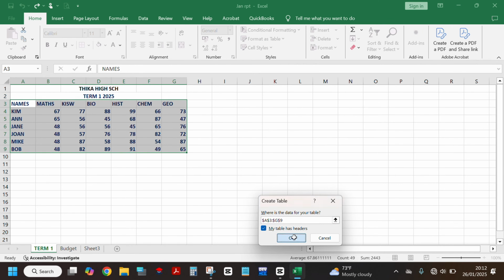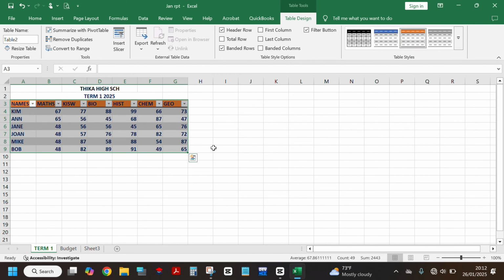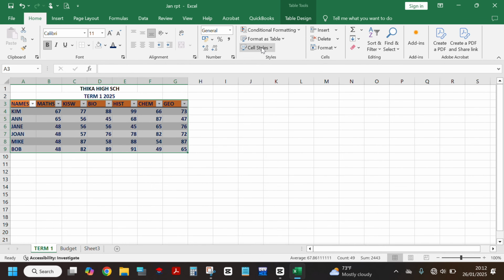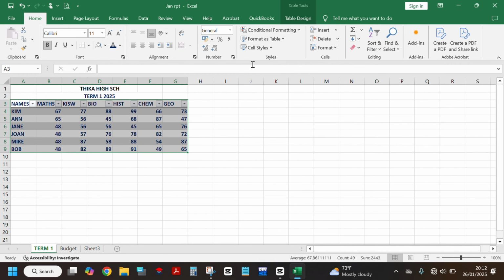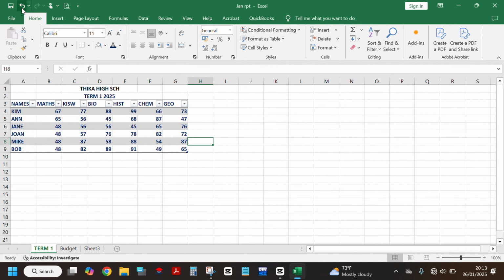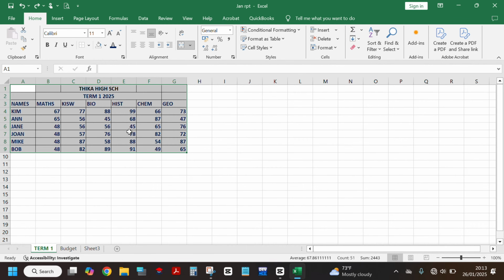Will be coming to conditional formatting. When you say okay, that's the design you will have. Under home, formatting, table designs, these ones. The normal one, you set. All these are designs in case you need them. If you don't want them, you can undo.